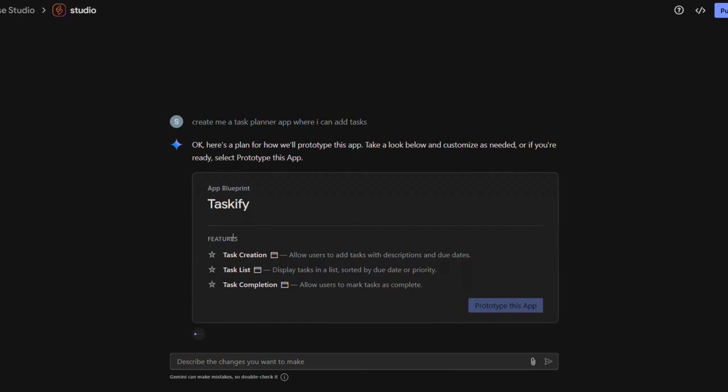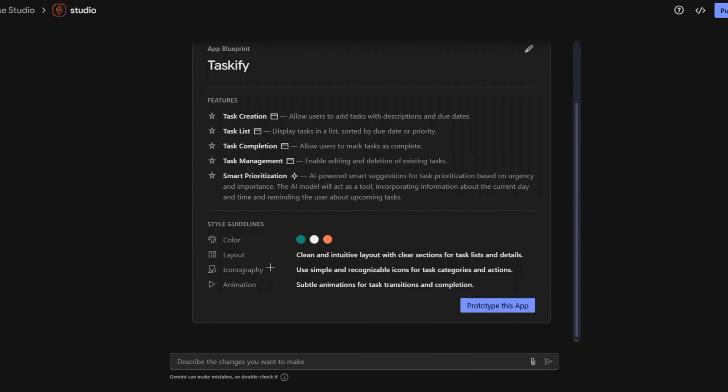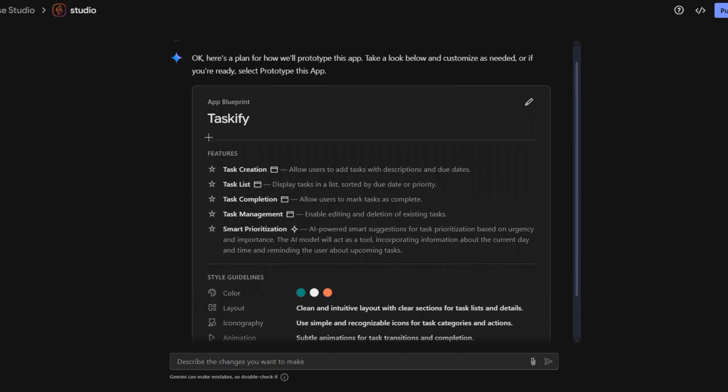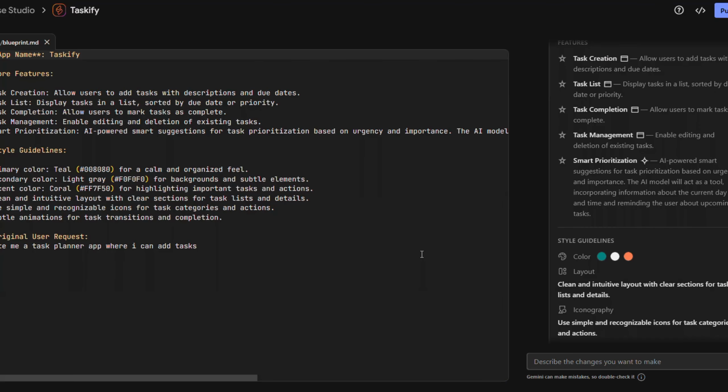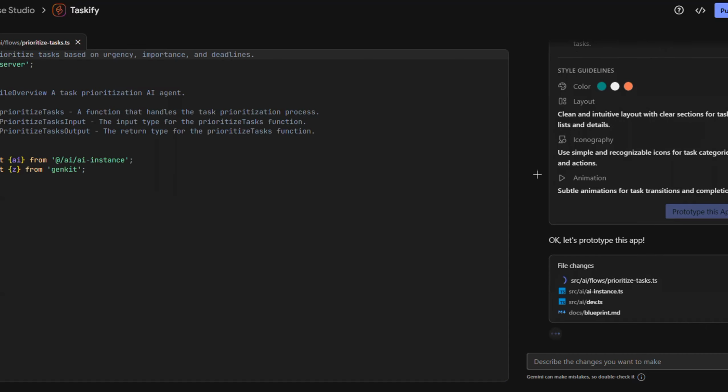It will first create an outline or a blueprint for your project. As you can see here, containing the layout, the colors, or the features. You can always edit this, of course. For the simplicity's sake, we'll not be changing anything, so we'll just click on prototype this app, and now we just wait for it to generate the code for our application.